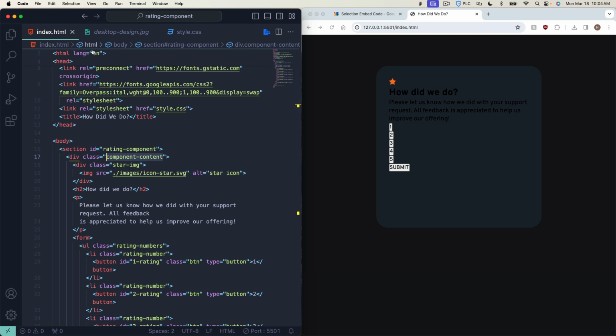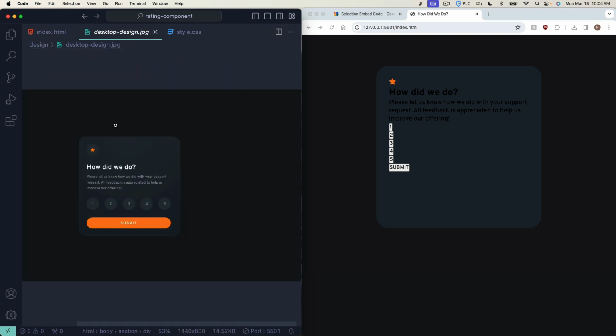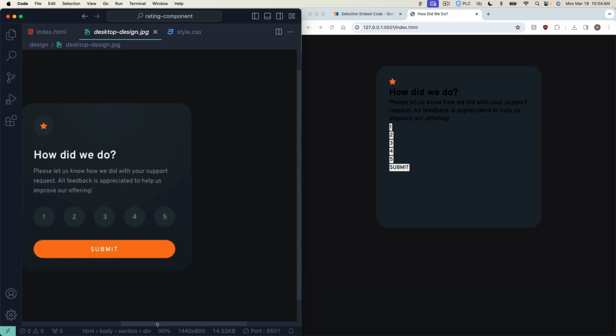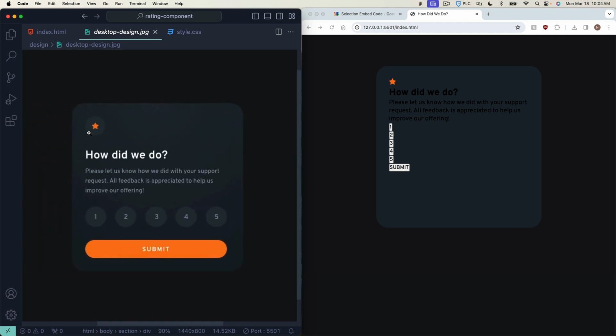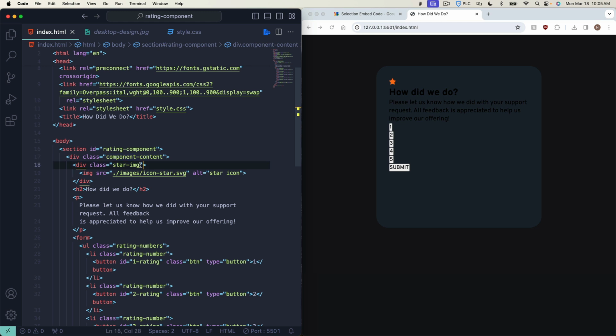Alright, so now that we got some padding on our component content, let's make the star image how it looks in the design. So it should be, it's got a circle container around it with the background color, and it's in the center. So let's do that. So first we'll grab onto our star image container.